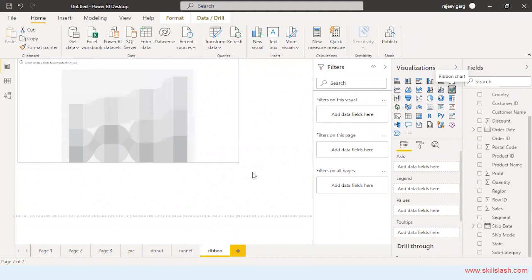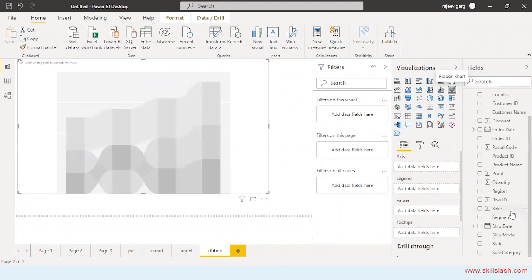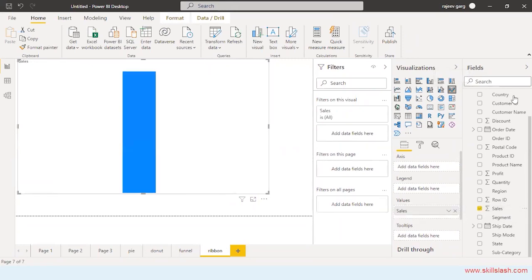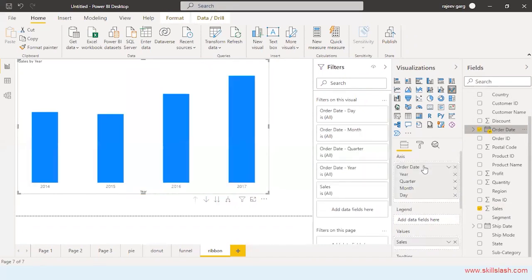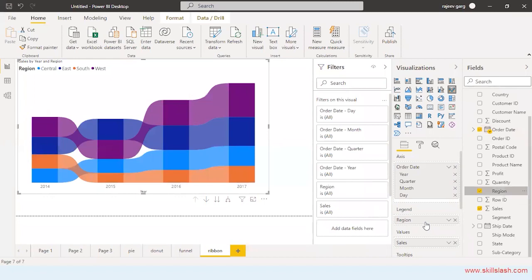So here is the ribbon chart. Let me take the sales on the basis of order date. Here it is. So it is appearing as a simple bar chart, but let's try to put something into the legend. So let's try to put region into the legend and see what happens. Here it is. And let me also display the data labels.